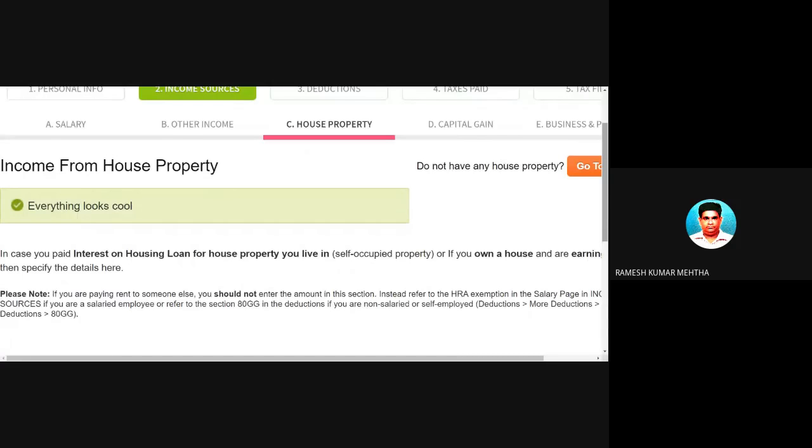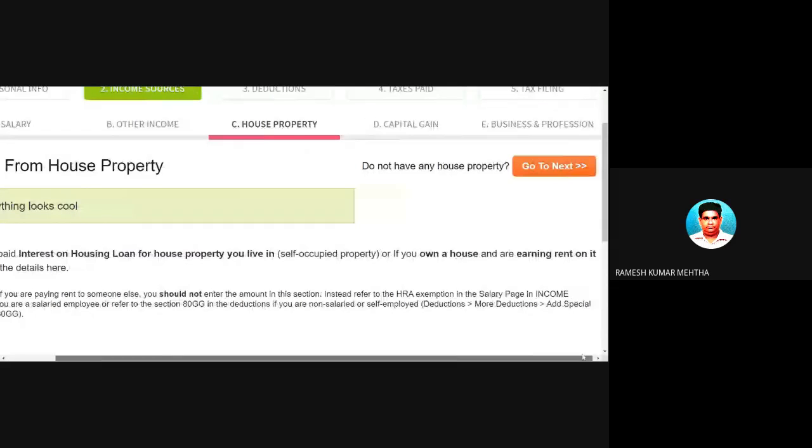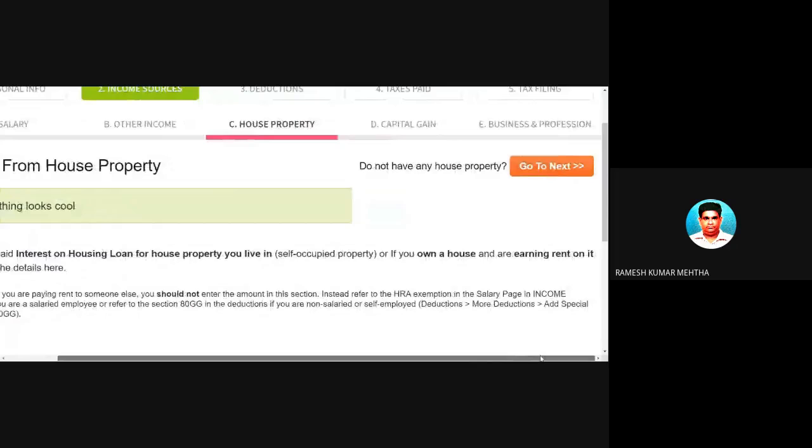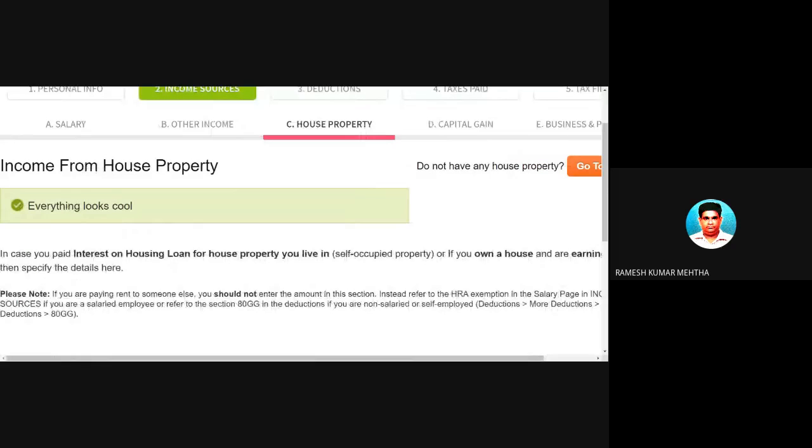Number two is, let's see what data has to be furnished. If you look at the details, in case you paid interest on housing loan for a house property you live in, a self-occupied house property, or you own a house and are earning rent on it, then specify the details here.